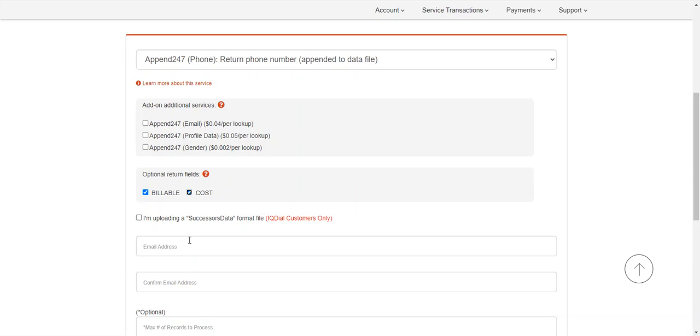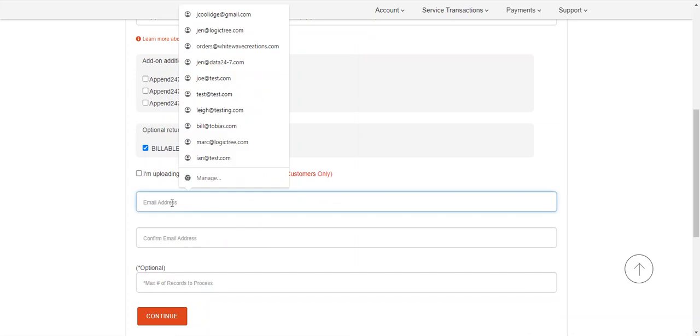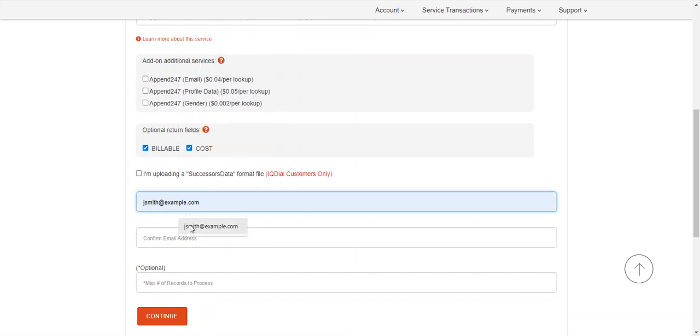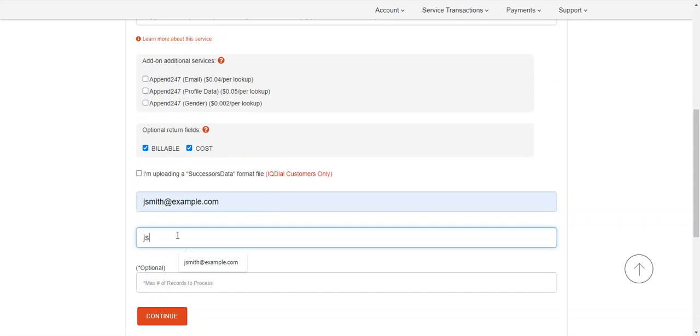So next, you will need to type in your email address here. And you'll want to make sure that this is a valid email address because this is the address where we will send a link to your processed file.